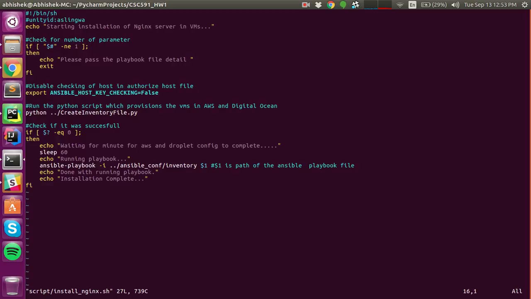After that I run a Python script which starts the VM instances in AWS and DigitalOcean, and once the instances are started it waits for 1 minute. AWS has some basic checking mechanism and the DigitalOcean droplet also has some checking mechanism, which takes a small time before the instance is actually up. So I wait for 1 minute before running my playbook on these two instances. I will go through the code now.